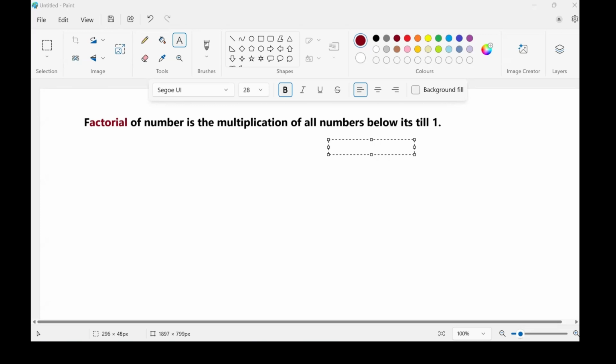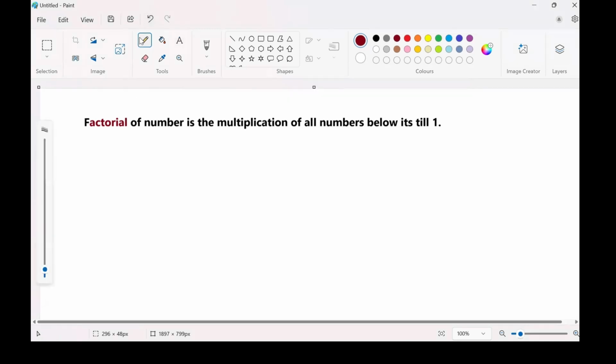In this video, we are going to learn what is the factorial of a given number and how to implement it in the C language. So factorial of a number means the multiplication of all the numbers below it till 1. It means that if I write down 2 factorial, it means 2 into 1. If I write down 3 factorial, it is 3 into 2 into 1. If I write down 4 factorial, then what happened? 4 into 3 into 2 into 1. So the factorial value is 2, this factorial value is 6, this factorial value is 24.